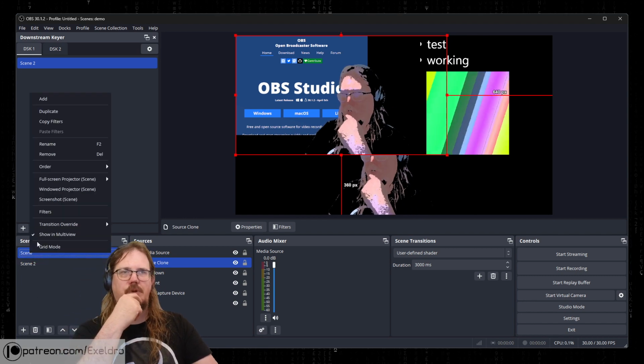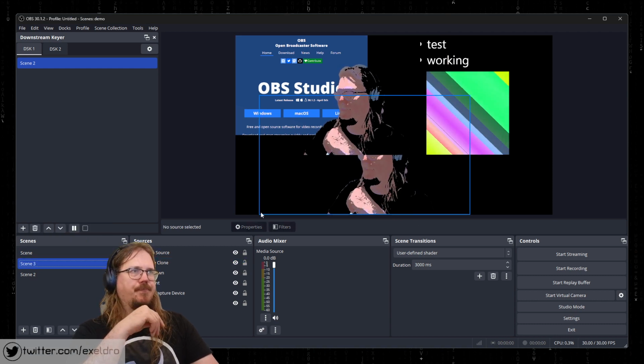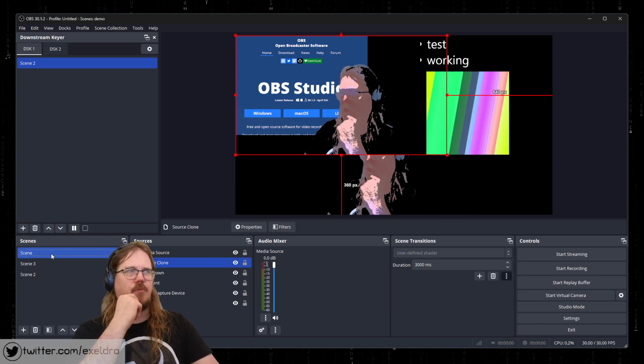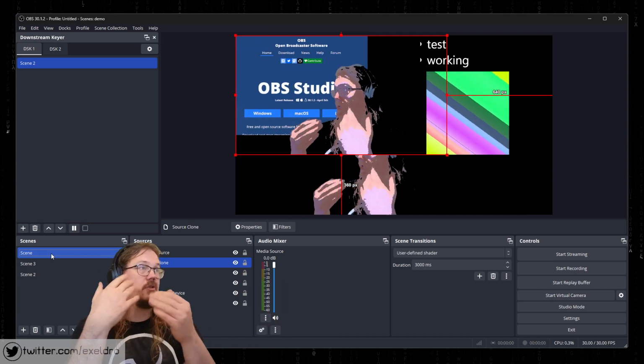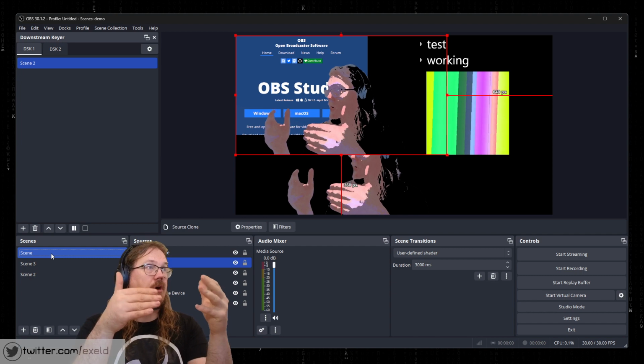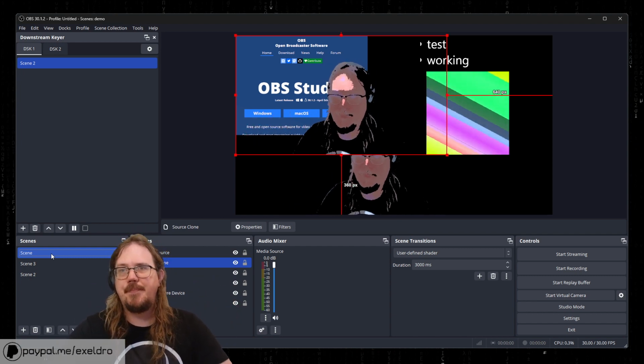If we duplicate this and we transition between those, you also see the transition that's part of the program output. The effect is also applied to that.